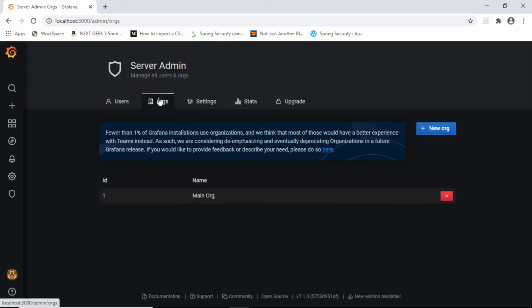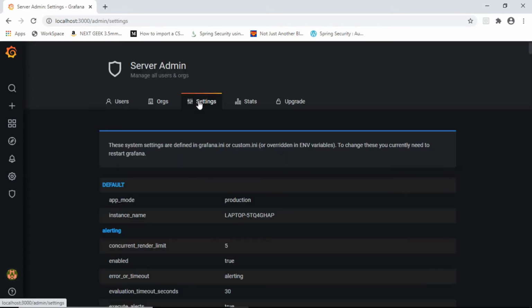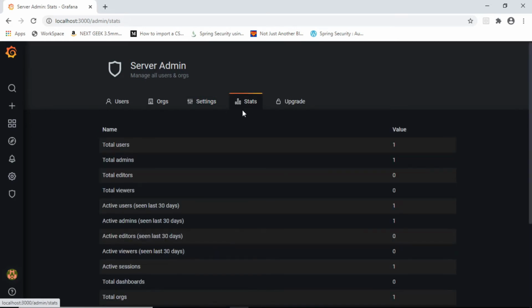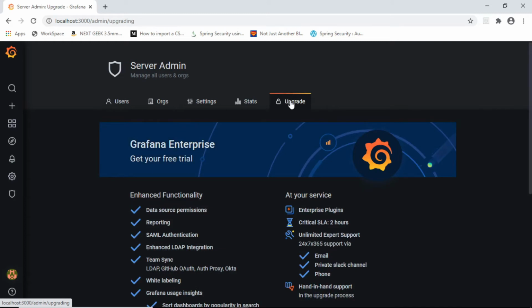You can create your own organizations. By default, there is a main organization which is your own organization, as an assumption, but you can add other organizations as well. Then there are settings and there is statistical information which will tell you the number of users, number of admins, editors, viewers, active users, active admins, and all that stuff. And of course, you can upgrade Grafana as and when new upgrades come into the picture. So that's all about server admin.